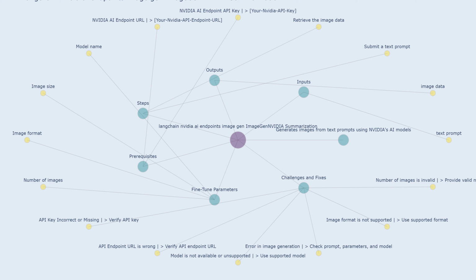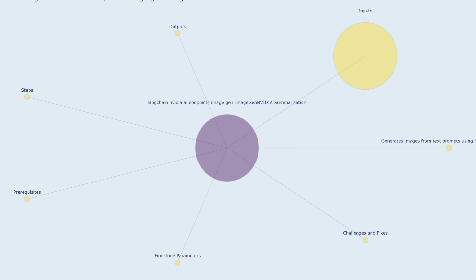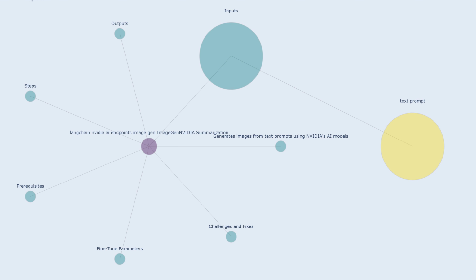LangChain NVIDIA AI Endpoints Image Gen NVIDIA Summarization. A description of how to generate images using text prompts from NVIDIA's AI models. Inputs. Text prompt: a text input that describes the image that the user wants to generate. The prompt is used to guide the AI model in understanding what the user wants to be generated. For example, a user might input a cat sitting on a couch as a text prompt to generate an image of a cat sitting on a couch.